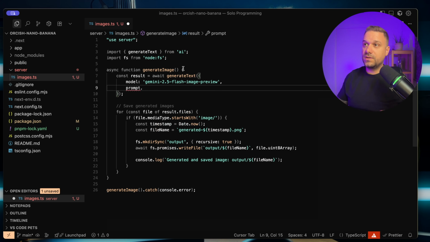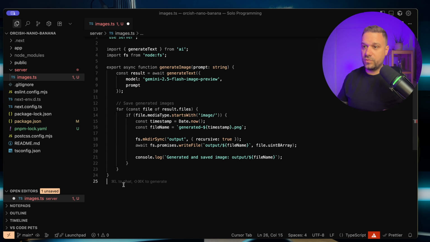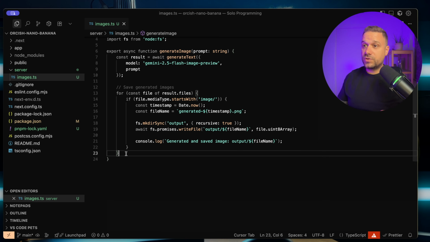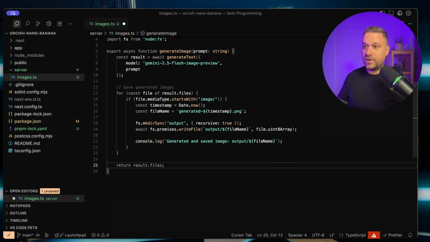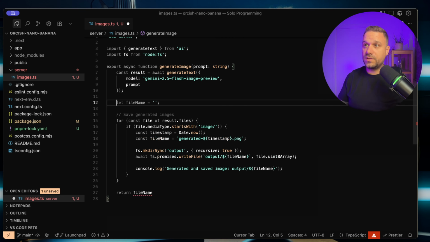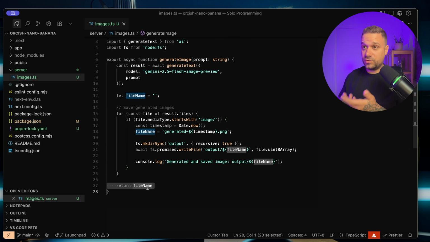do is to put in the prompt as a parameter so that we are going to receive it inside of this generateImage function. Then we are going to export this function and we can remove this calling here of generateImage. And we need to return here our actual file name like this. So to do that, here we are inside of our for loop. I'm going to create here let fileName, and here I'm just going to put in the file name to be our generated timestamp.png. So we have something to return here.